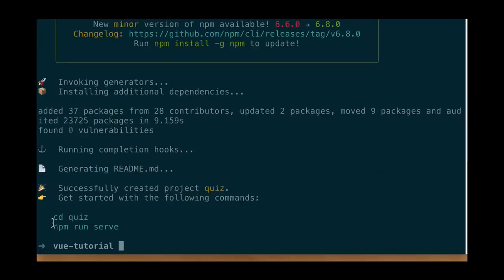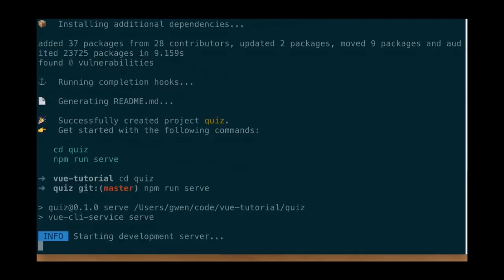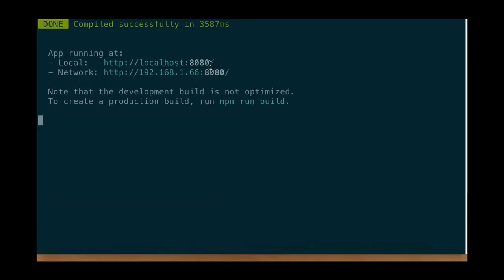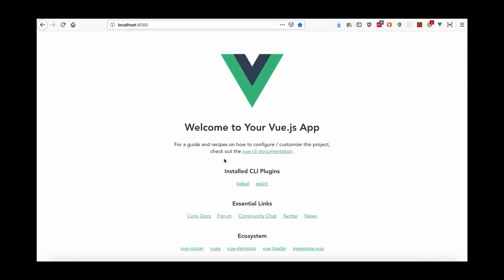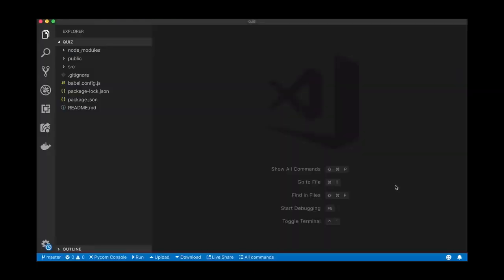And now it also tells me how to run the application. So I can move into the quiz folder, npm run serve, and it's going to run my Vue application on port 8080. I'm going to copy this, go to my browser, and it gives me a boilerplate application. Let's open up our application and see the code. I'm going to be opening up in VS Code, which is a free code editor.